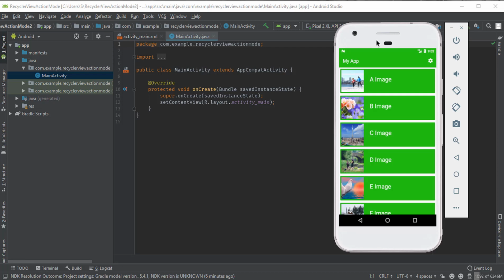Hello friends, welcome back to another video on Android development. In this video we will learn how we can create the contextual action mode on the recycler view.